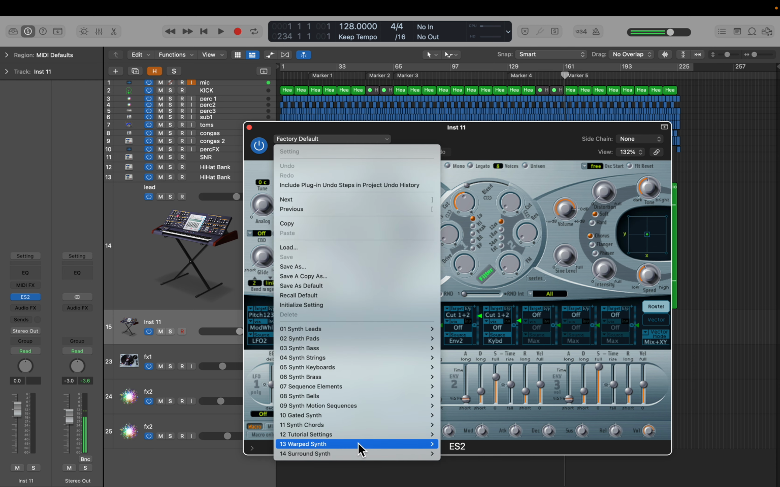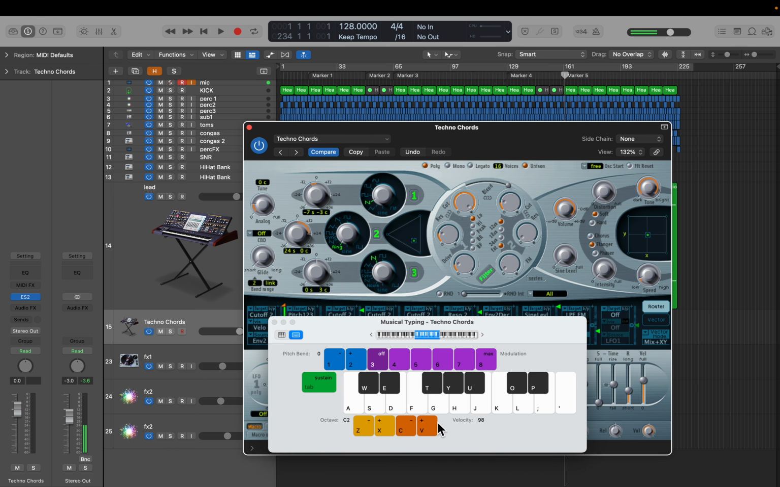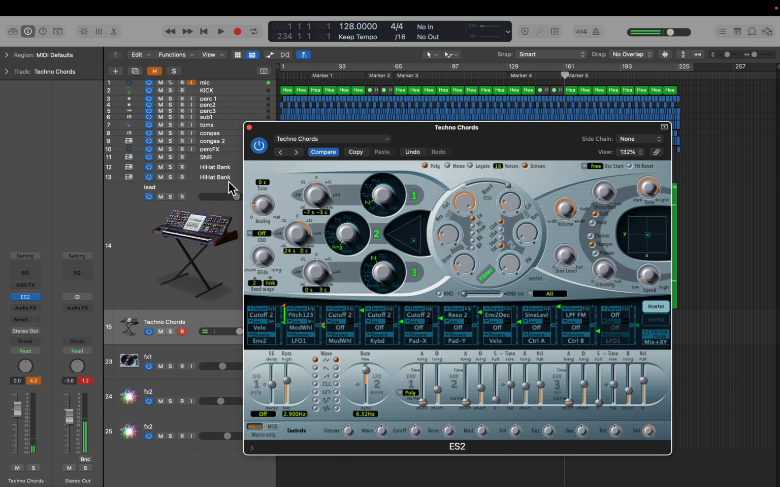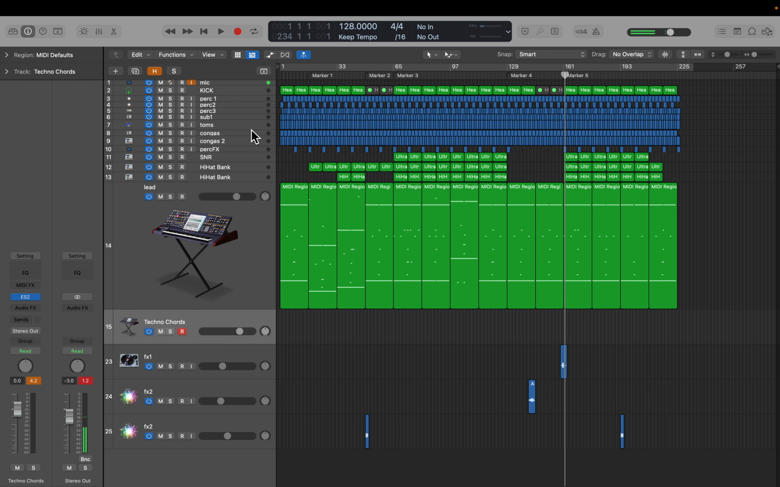And what I did is I started with this techno chords preset. And this is what that sounds like. So it has that sort of dead mousey, electronic, detuned sound to it.